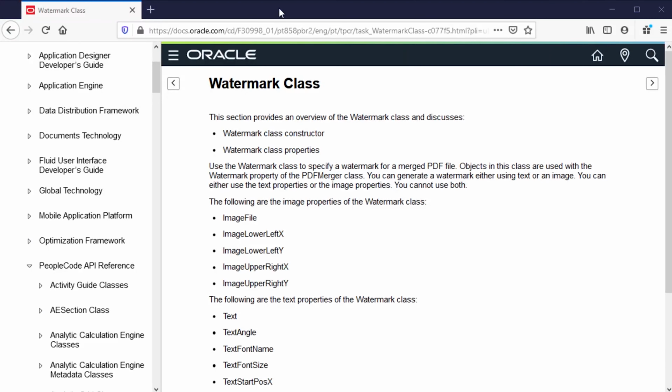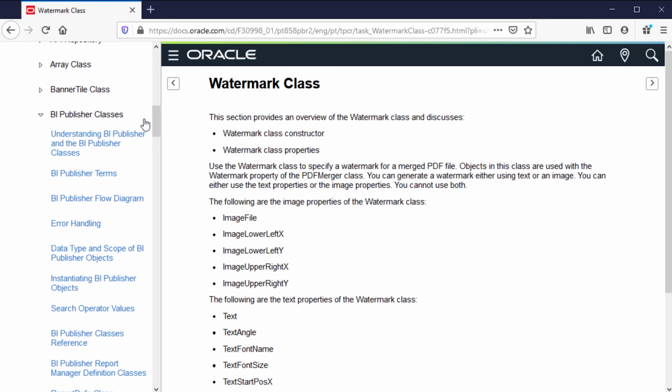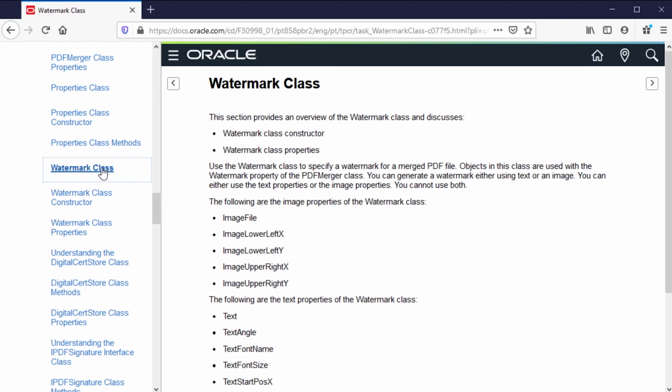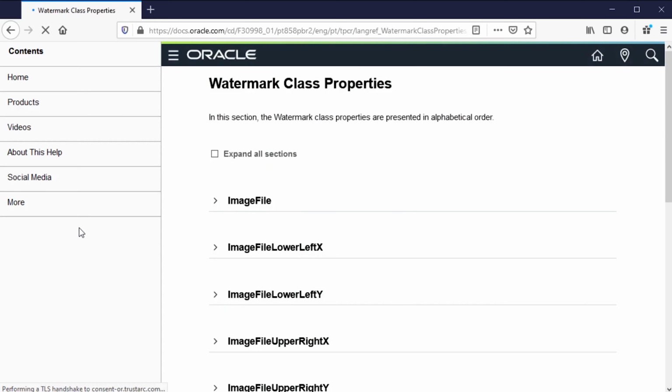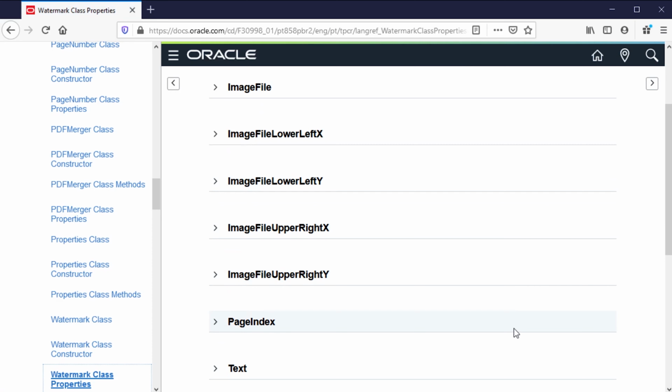A note about PeopleBooks and the Watermark class documentation. The Watermark class documentation is in the PeopleCode API reference under BI Publisher documentation. Under general information about the Watermark class, all the properties are defined correctly. However, under the Properties section, the image XY upper left, bottom right positions have incorrect property names.